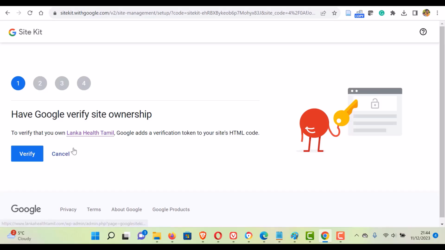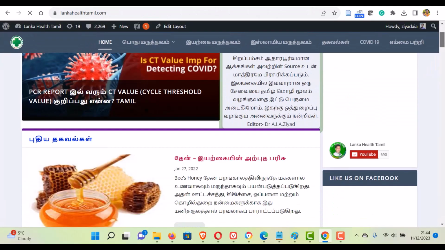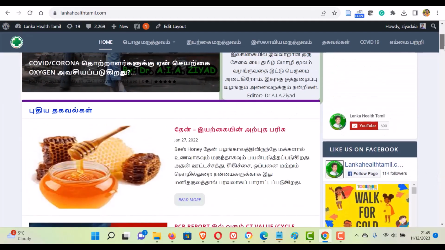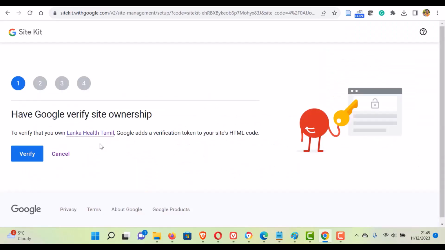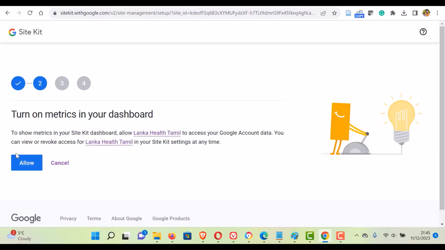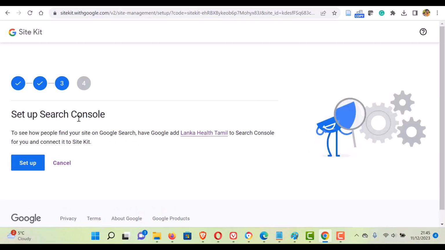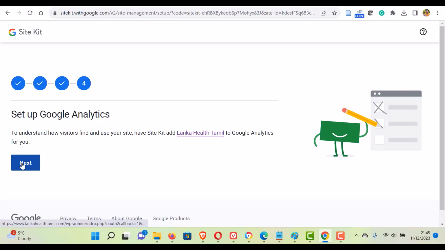My website is Lanka Health Tamil. I'll show you the website. So this is the website, where I'm going to install Google AdSense. So come back. It will ask you to verify the ownership, so click this Verify. Turn on metrics on your dashboard. Click Allow and set up Search Console. So click Setup. Now it has set up Google Analytics as well as Search Console.